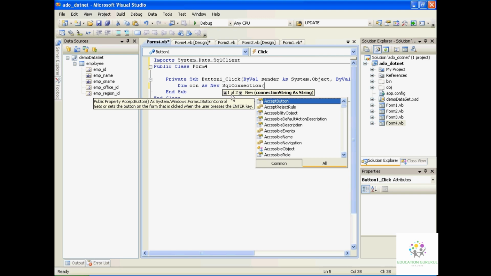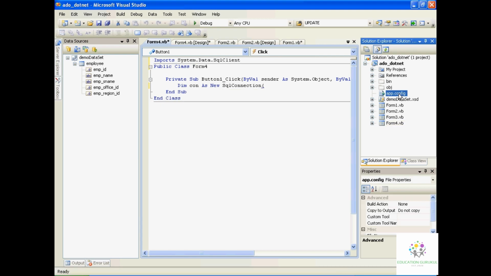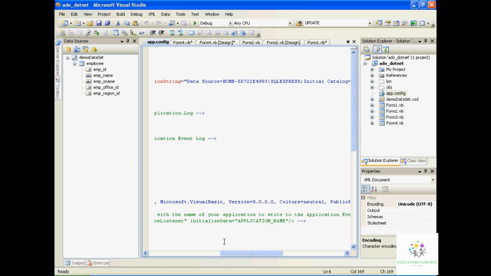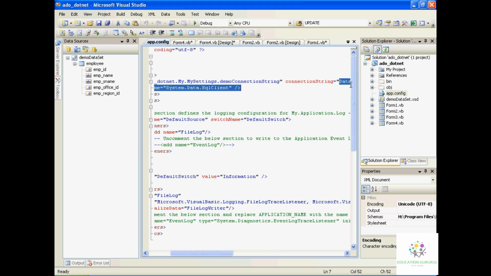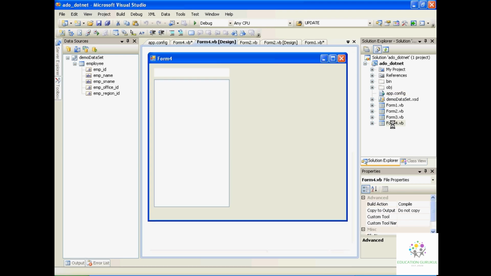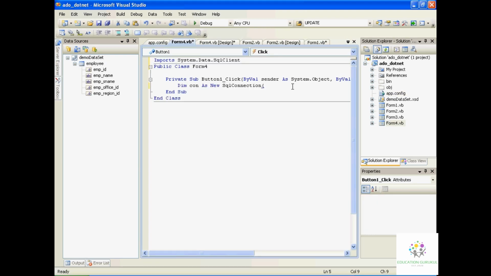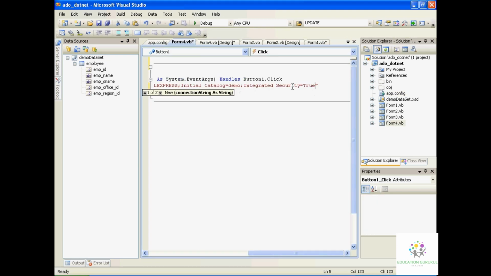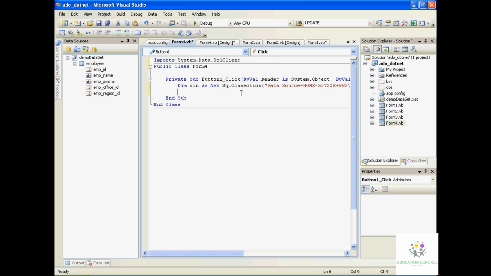We know the connection string; where can we find it? You can find it in your application config. This is your connection string, which was created because we created the data set previously. I'll take this data connection string and paste it in the project. So this is your string, and now I have the SQL connection.